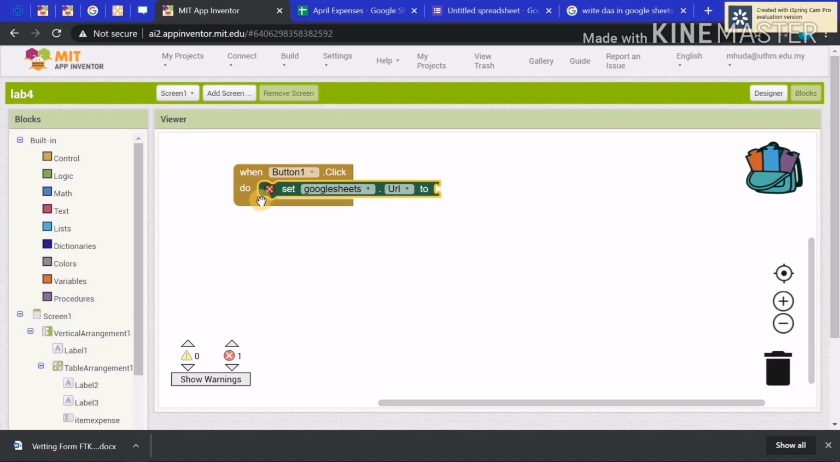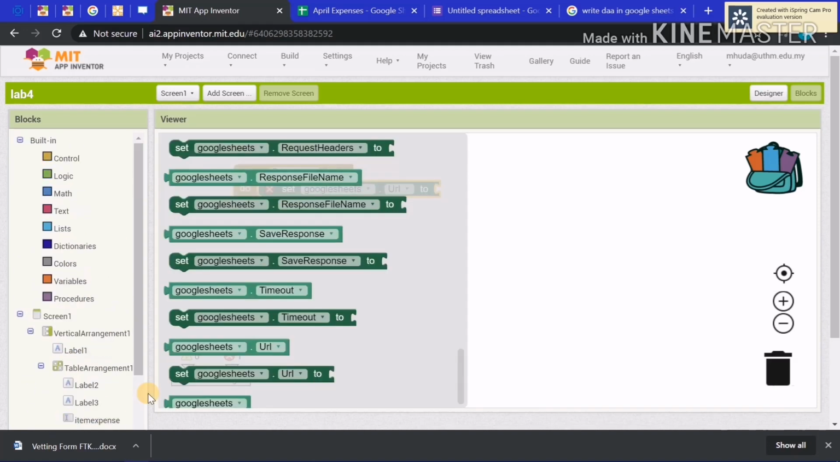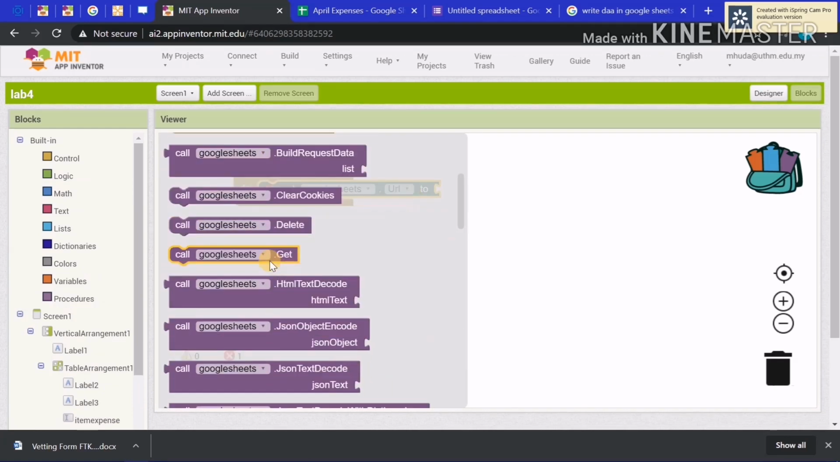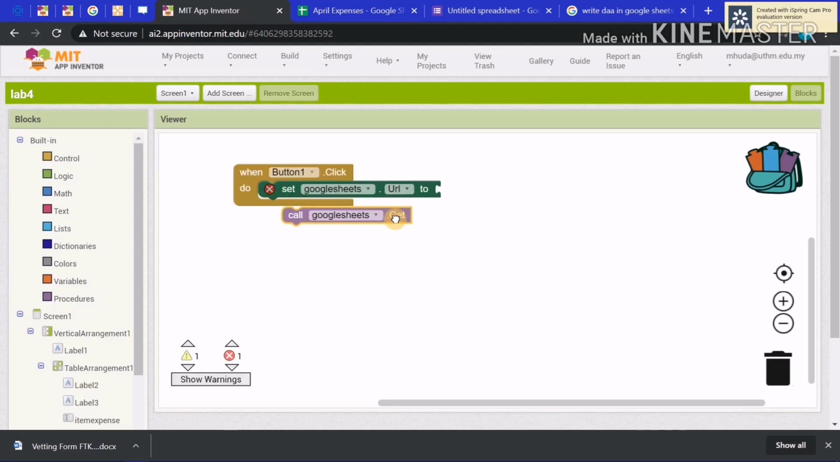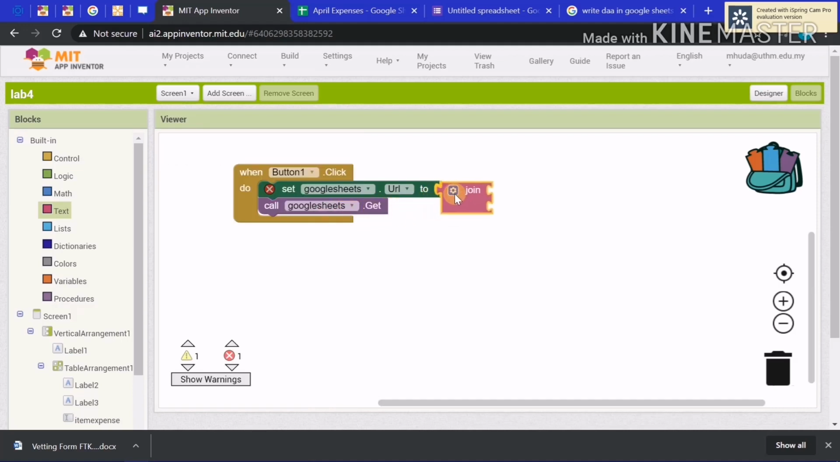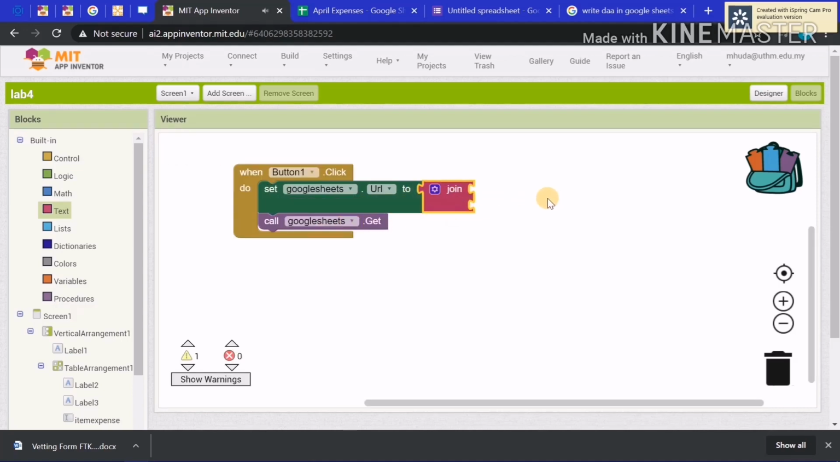The next thing is, after you put the URL, you need to call the Google Sheet, so you need to put this block command. Before we go to the Google Sheet, we need to add one more thing here. We need to put join, because we have a few commands that we need to put in the URL address.